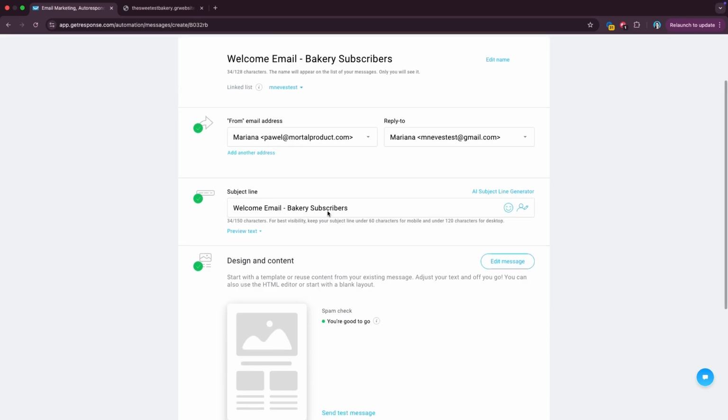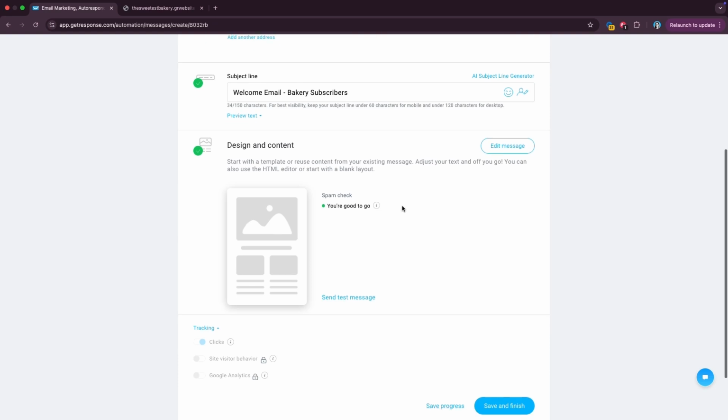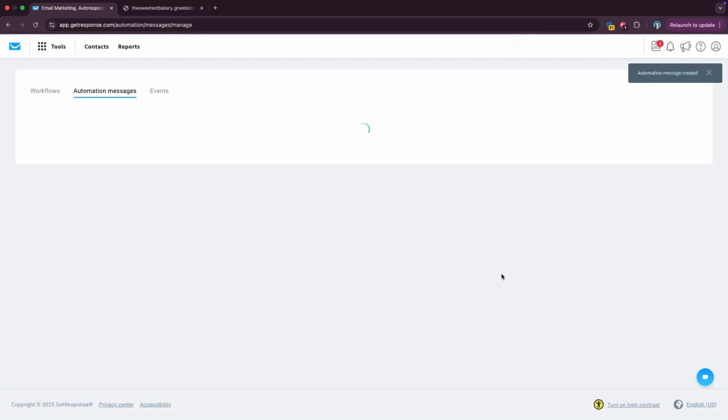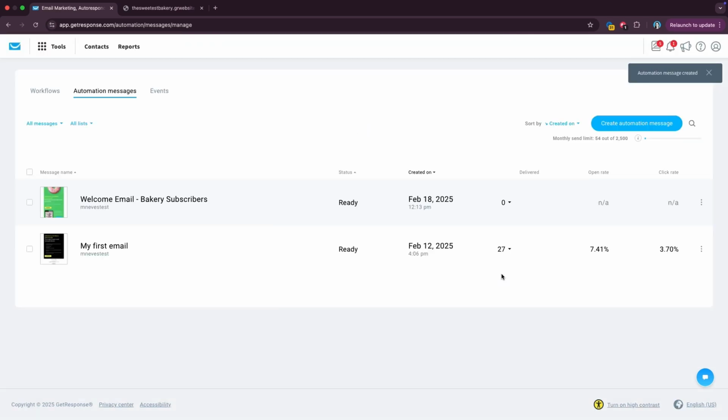You can choose a subject line, you can use the AI subject line generator, but in this case let's just move forward from that for the sake of time. You can save off and finish. And this is it, basically. It's ready to use, this automation message.